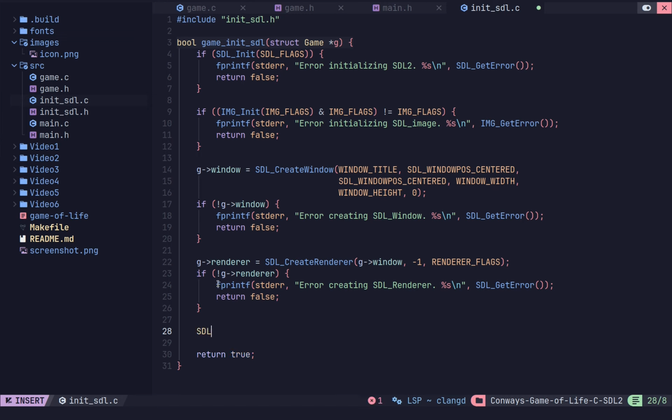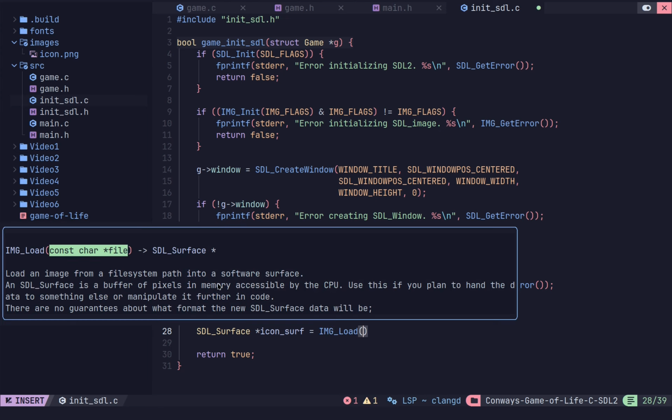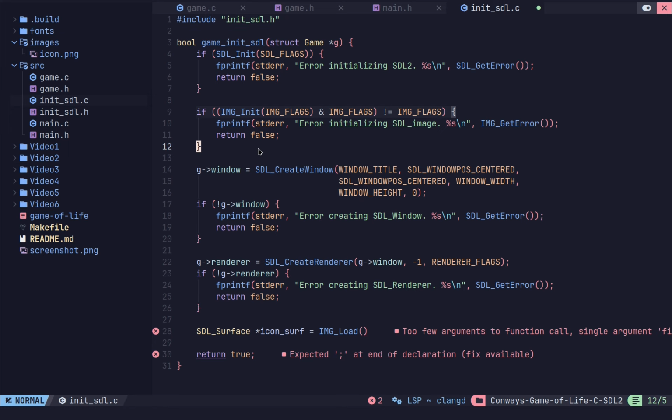So it's going to be SDL, of type SDL surface, a pointer to a surface rather. And I'm just going to say icon surf. So this is going to be the icon surface. And here's our function, image load. What this needs is a string that is where the image is. So the image right now is in the images directory, and it's called icon.png.